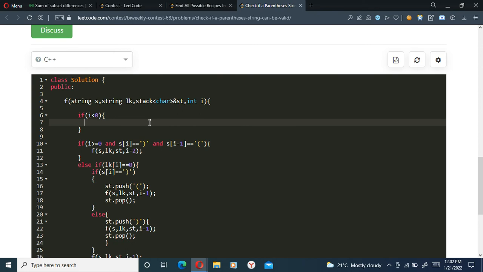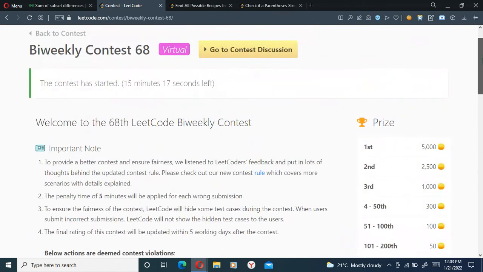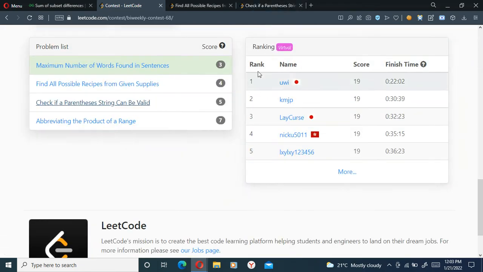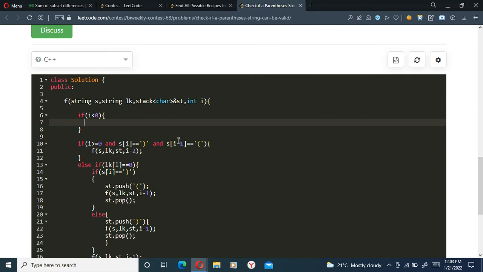And after I'm done doing that, I'll have to make a check for valid parentheses as well. 15 minutes. God, I just solved one. Whatever. Let's just make a valid parentheses check.